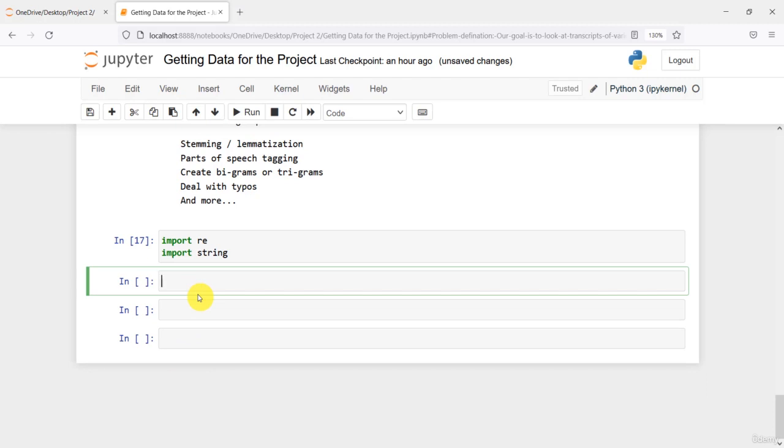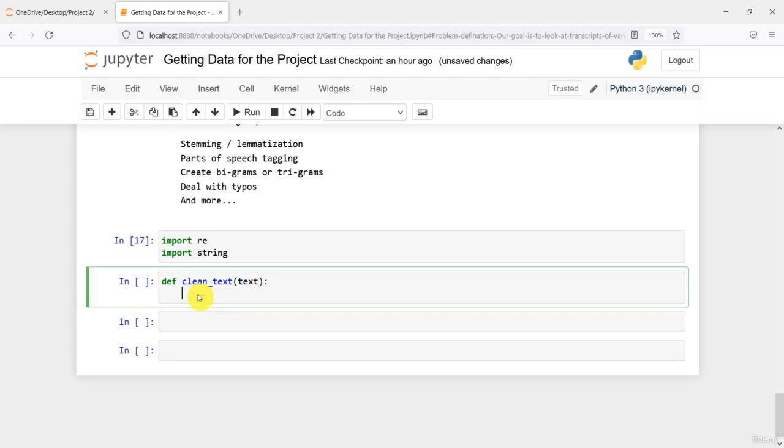Now I'll define a function that will clean the text for me, clean_text, and it will take a text that needs to be cleaned. The first thing that I want to do with this text is make it lowercase. So I will just call lower.